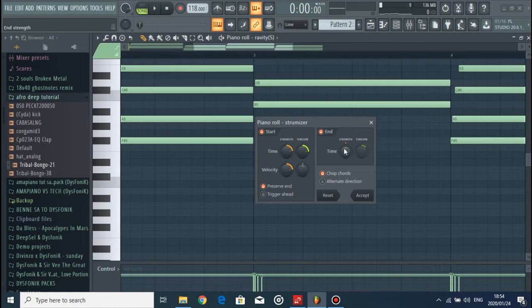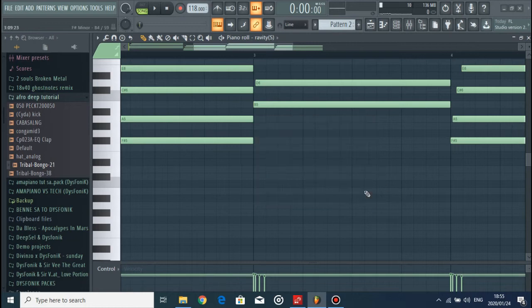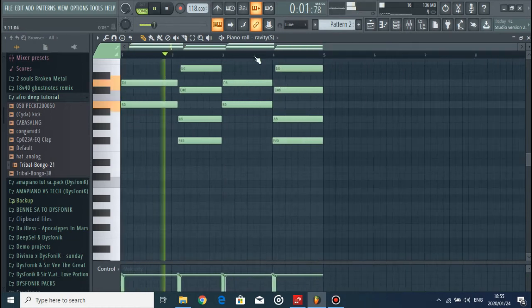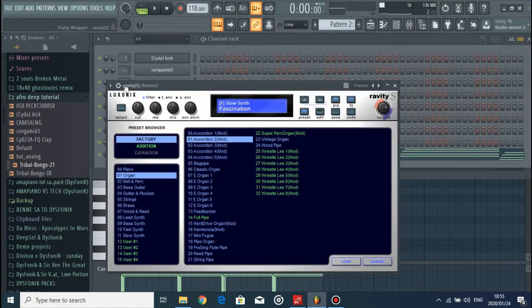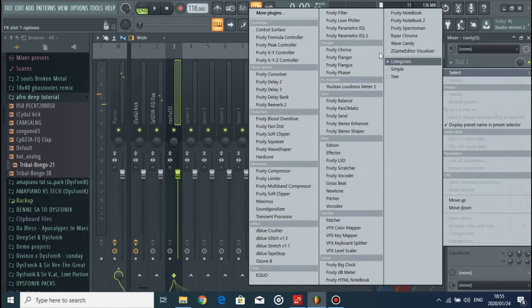So that should be right at 12 o'clock. Make sure your ends are preserved. Then you can play around with your time knob to alter the timing of the chords. And then also the velocity, you can play around with it as well to make it sound more human. I think that'll be fine. We can take it to mixer, add an EQ.